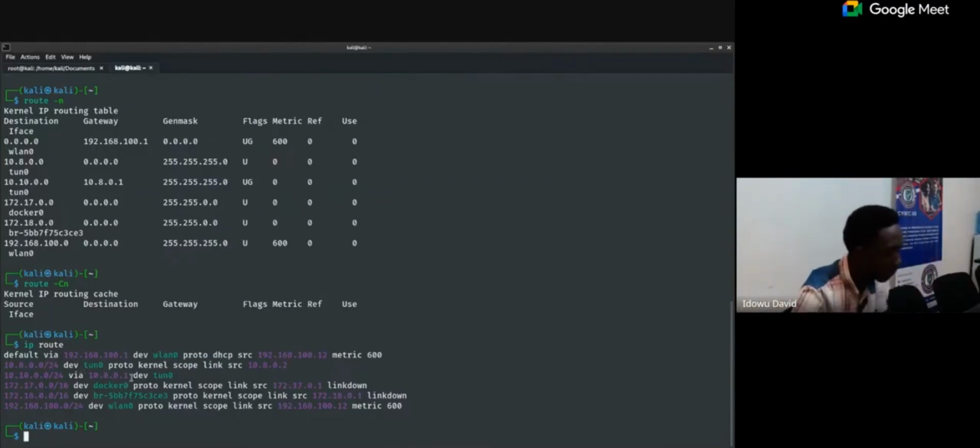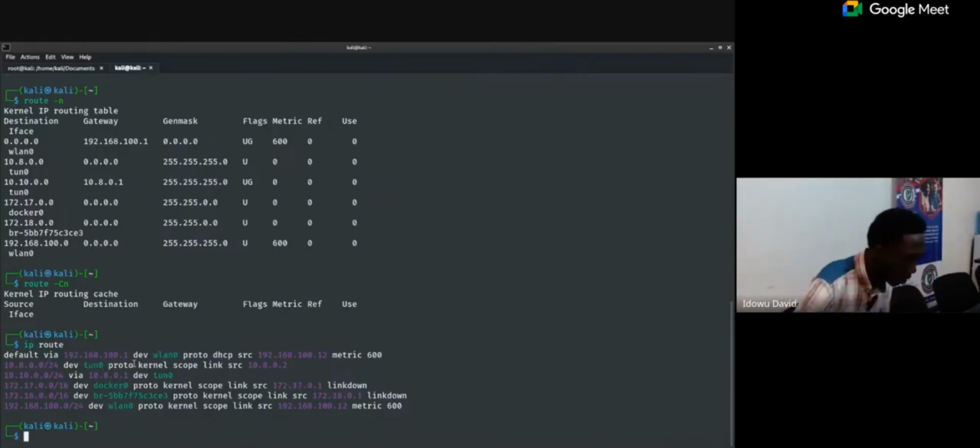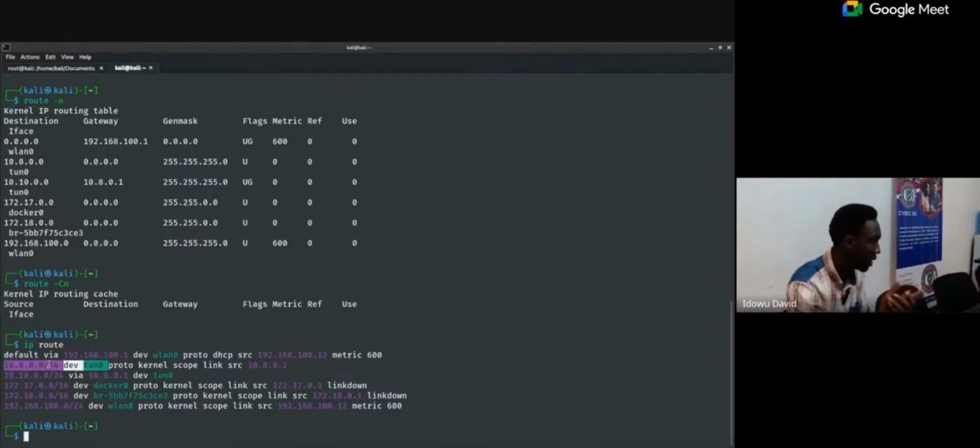Now, for the VPN, which is our tun0 that we are using, you notice that it appears twice, on the second column and on the third column. This is because it's telling you how the VPN is working. First of all, the VPN is running on tun0 and it is using this particular address. It is connected to that address, or that is the address of the VPN itself.